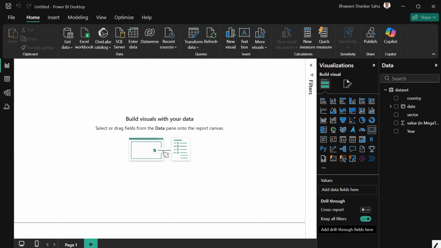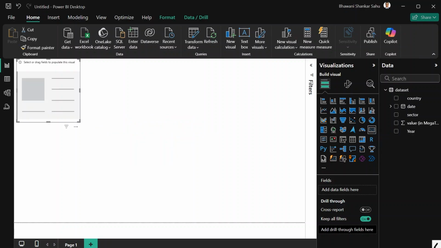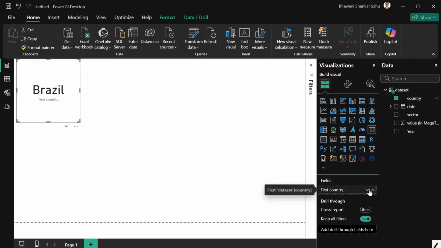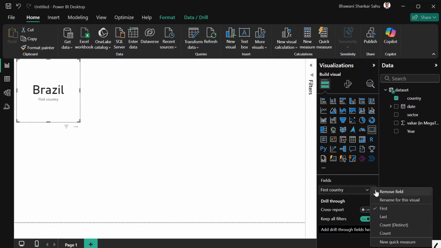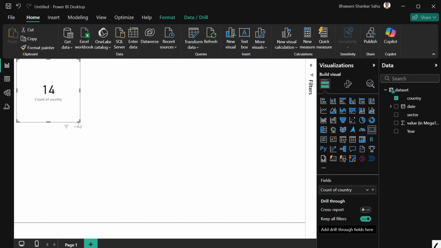To do that, maybe I can plot a card chart. You can see different types of chart templates are there. A card chart is basically a simple chart where I can see only one value, right? If I select the card chart, you can see a new field is coming here. I can just select Country here, right? And I don't want to see the first country. I can just click on the drop down, and I can say I want to see the distinct count of the countries. And I can see that in my data set, I have 14 different countries of data.